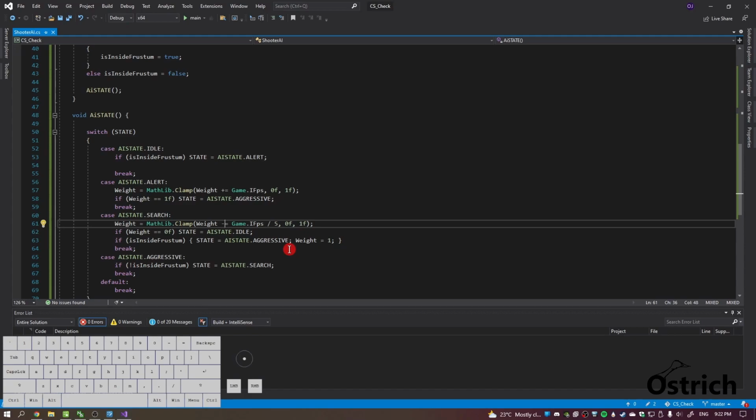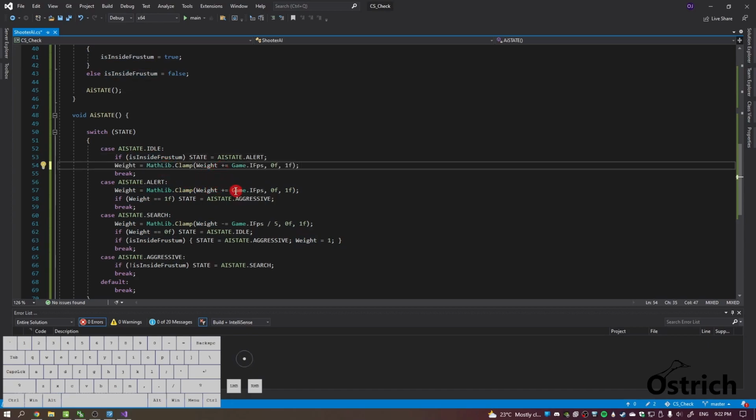Okay, so that's okay. Now, when we're in state idle, we're going to also have to lower the weight to 0. And the reason why we're doing that is because when we are in idle and we go to alert, right, it's going to go up. But let's say we get back down, let's say we get out. Is the weight going to stay the same? No, it's not. It's supposed to reset back to 0. So that's what's going to happen here.